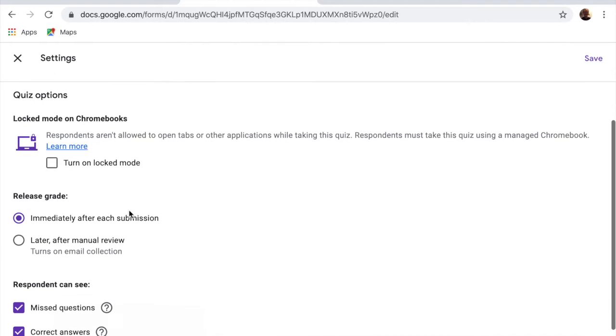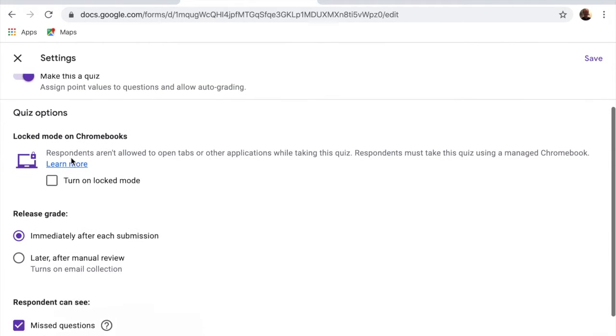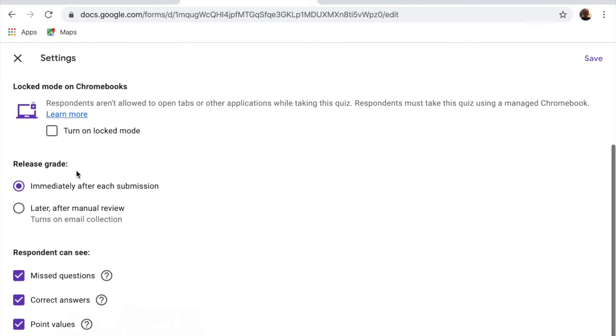So since this quiz that I have, since I've thrown the switch to make it a quiz, I have points and all set up. I can release grade immediately after each question submission. Well, certainly on the essay question, however many points that is, the students are not going to get any points there. Google's not going to score that for me. I have to manually score that. So sometimes that gets students a little upset. They might think they got a lower score or not done that well. So sometimes I will turn on this later after manual review.